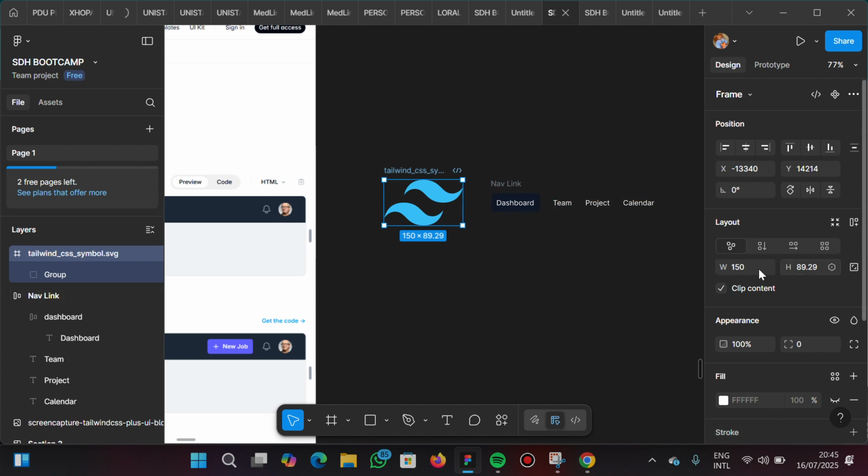You lock your ratio. You see this button that is there. Look at my property. You lock it. So now when you lock it, whatever changes you are making here is going to reflect on both sides. 150 is too big. Let's make it divide by two.